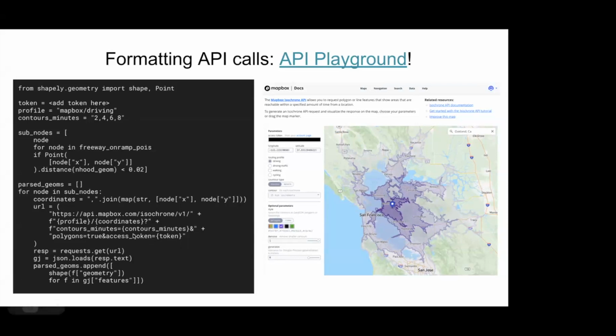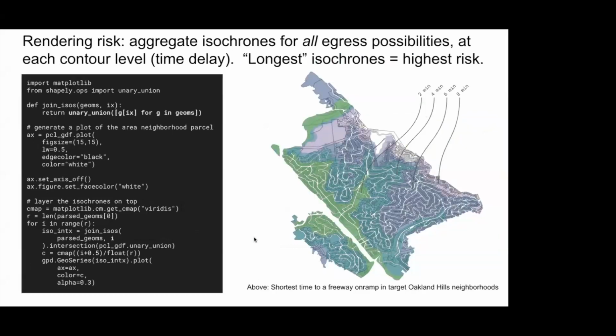The subsequent portion is simply making that set of API calls, receiving the result geometries, and adding them to a parsed geometry list. So if we go to the next slide, here we can see visualized the risk by parcel for the entire target neighborhoods in the Oakland Hills.